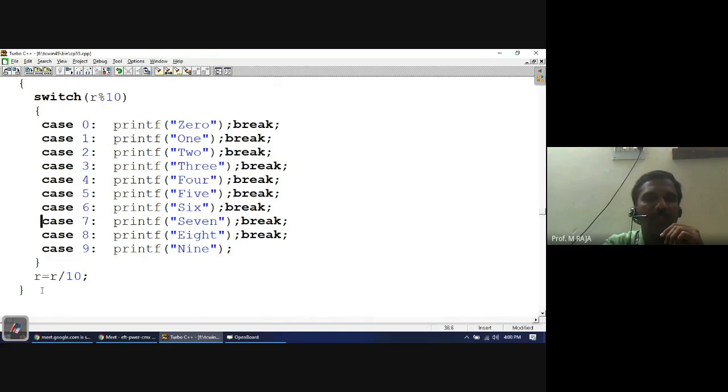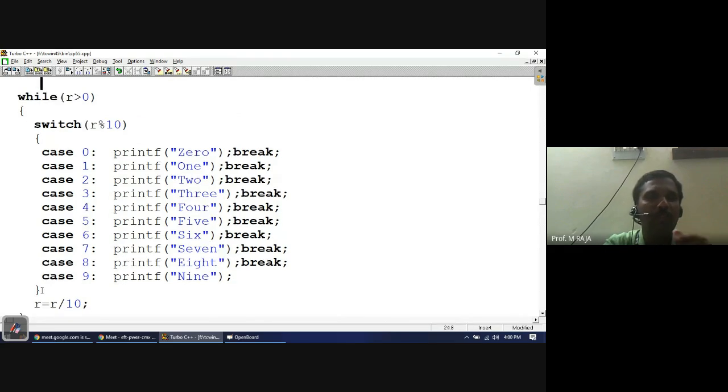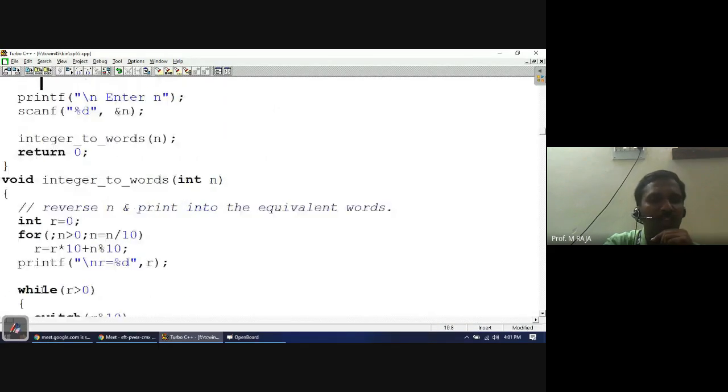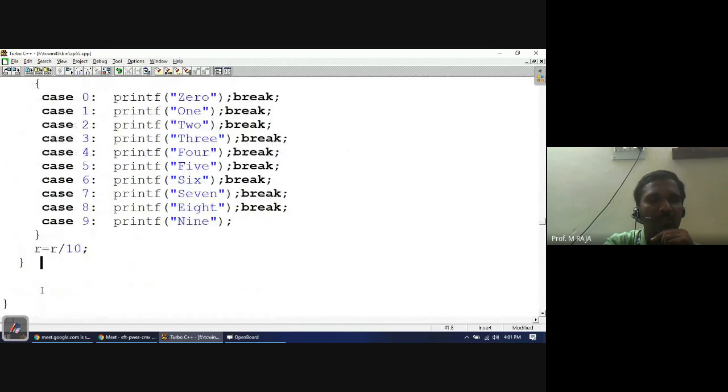Before that, the outer while controls here. Before control enters the switch, we need to check the conditional part of the while. Of course, this is nested looping, right? You can put a while inside a switch, or you can put a switch inside a while, logically, to solve the problem. Next, while r greater than 0, that's all.